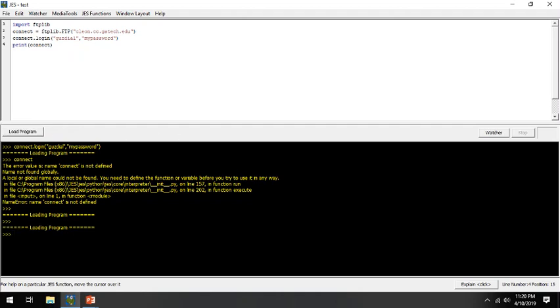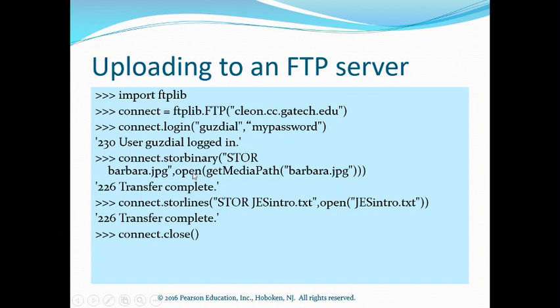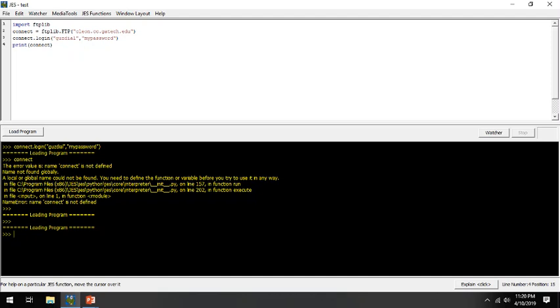Weird. It's not printing anything. Yeah, so I'm not really sure. I've never actually done too much with the FTP library.